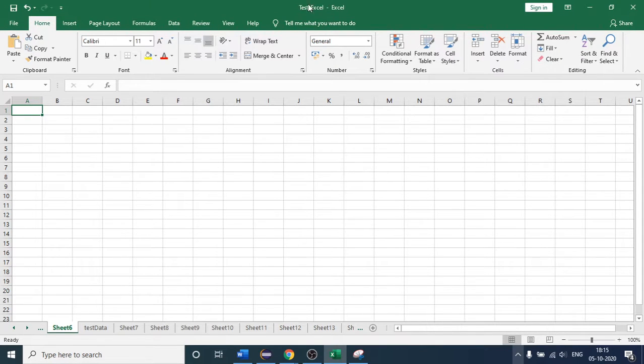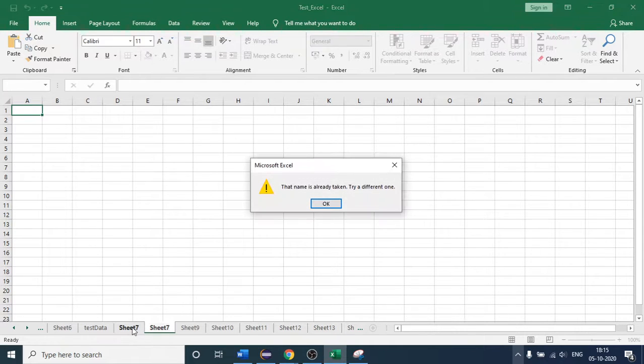So this is your sheet name. This has to be unique. If you try to create a similar Excel sheet in a folder, your computer will not allow you to create the similar name. Even if I try to provide sheet 7, you can see the name is already taken. So there is not going to be any chance where your names will be similar.